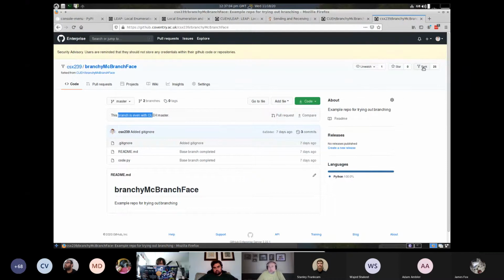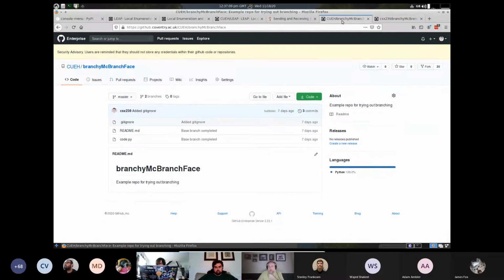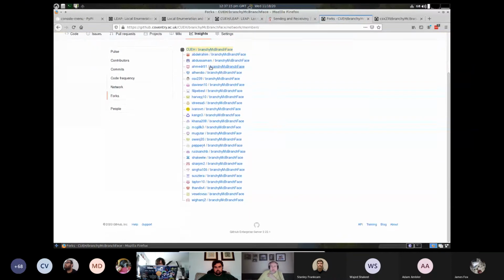You can see as well the forks, 25. So you can see that it's one of the 25 things that has a similar thing. That was 24 before. And I think if you click on here, you can see where these things are. So you can see all the people that have been doing the fork. You can see the people who've been working on stuff.